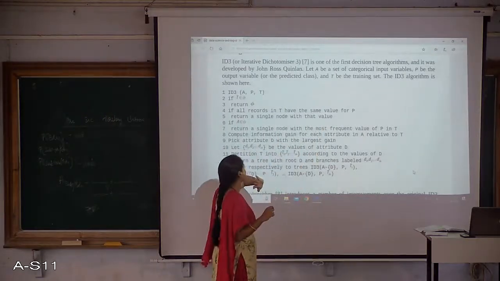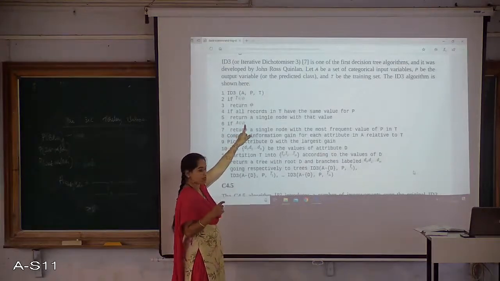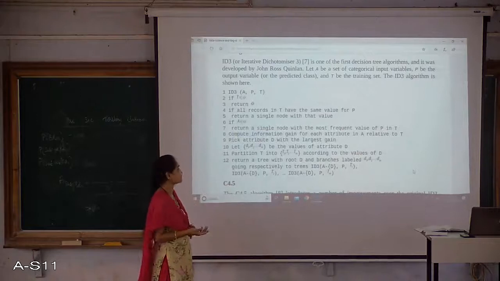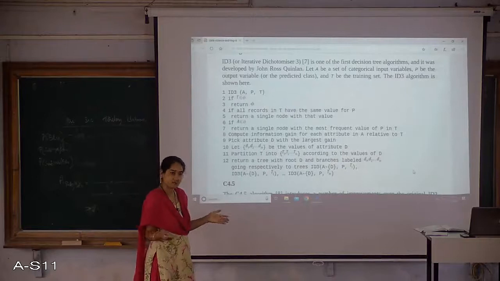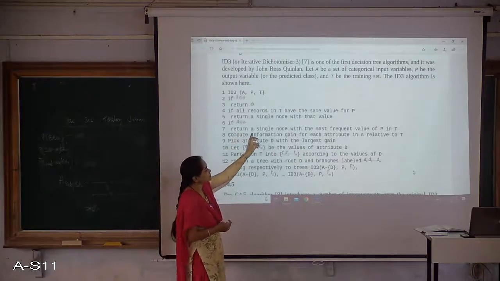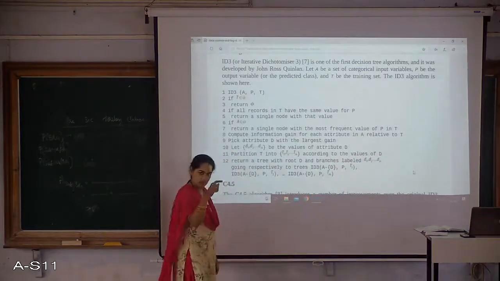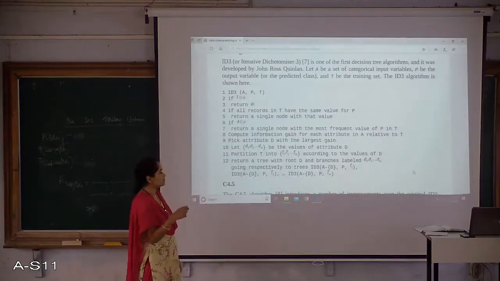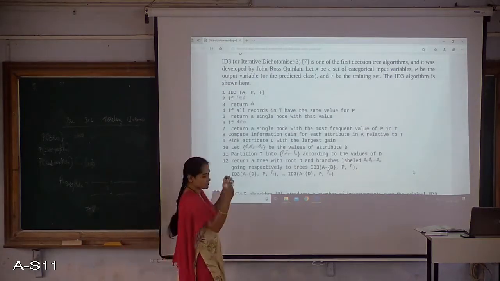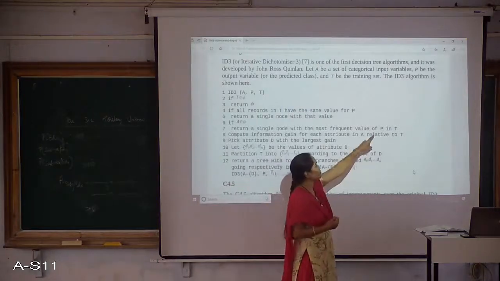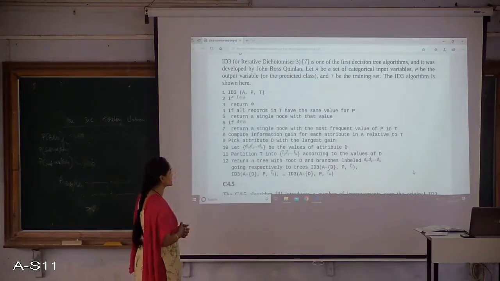Then I'll just create one node and say that all the 2000 entries come to the same case. If not, if an attribute is null, attributes are your input values that I am giving. If it is null, null in the sense I have not given an input variable to that, return a single node with the most frequent value of P in T. So I am just creating a single node which has the more frequent class, that is more entries of S or more entries of no. I am just creating one node of that particular predicting value.